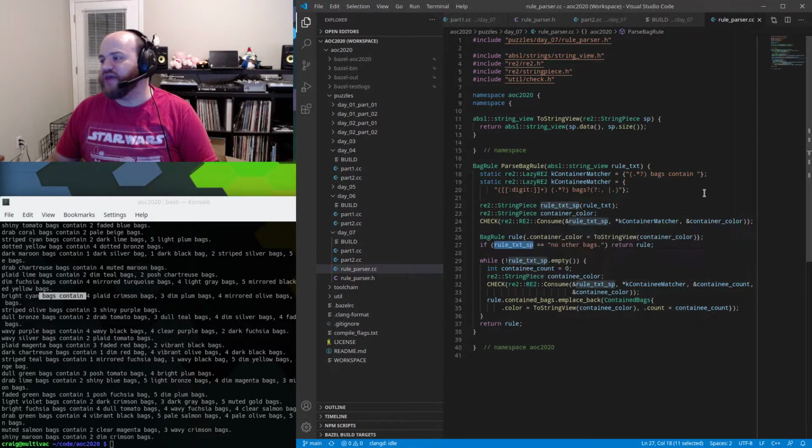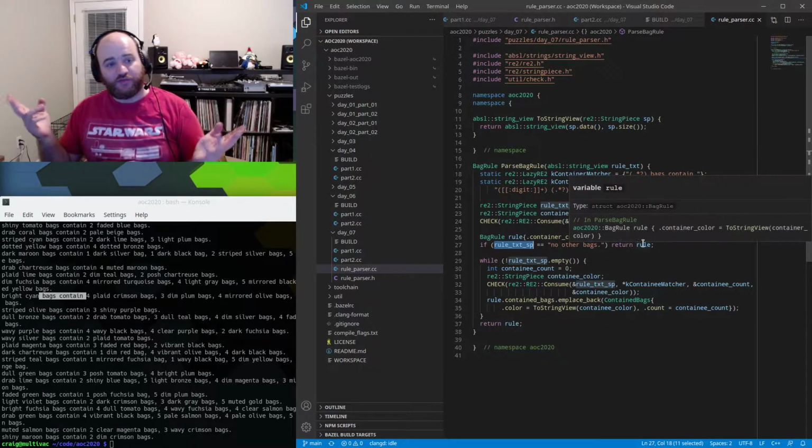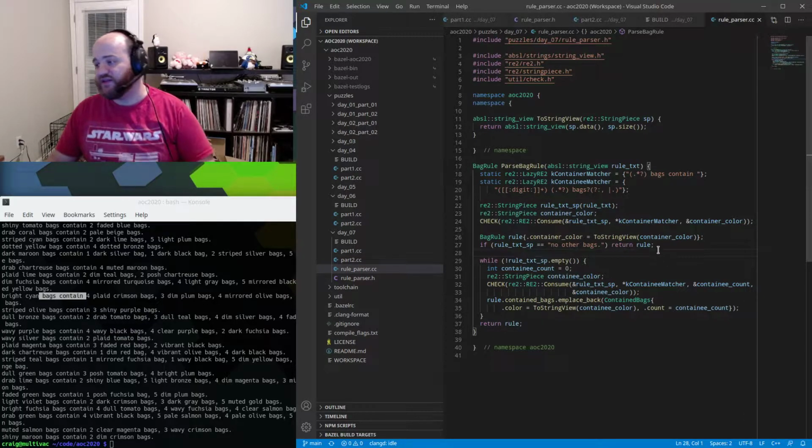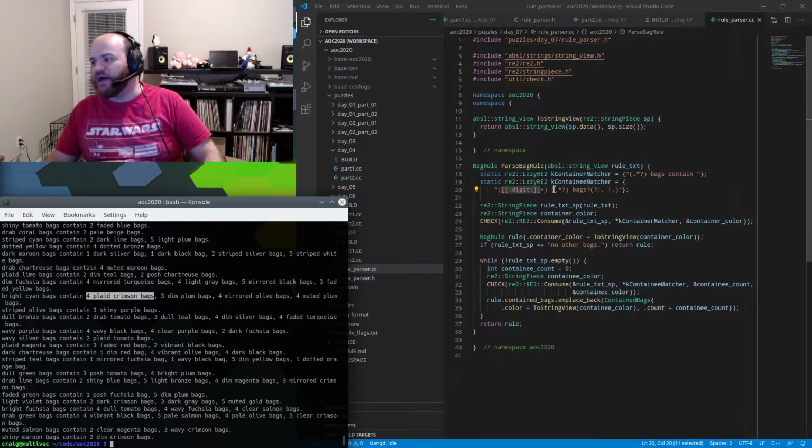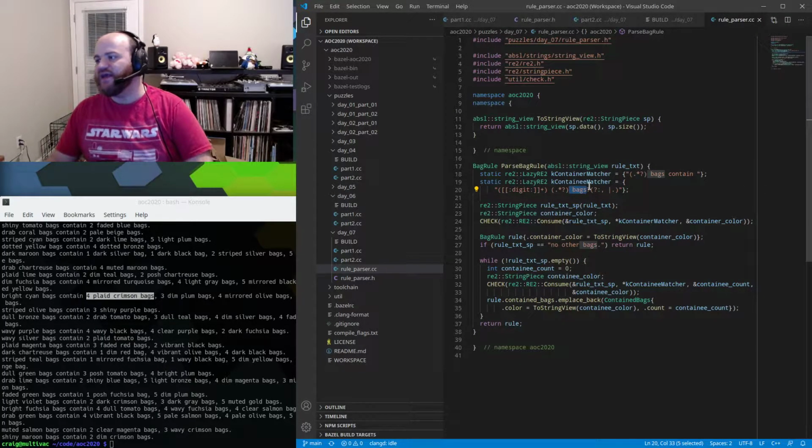If the end of the string after that is "no other bags", meaning that a particular color of bags doesn't contain anything else, then we're done. There's nothing to say that it contains. Otherwise, we just do this loop and we parse clause after clause with this different regular expression. What we're looking for is one or more digits to represent a count, like for example here 4 in plaid crimson bags. Then again a non-greedy string up to the point where we have a space, and then "bag". And then for the s we have a question mark after that because it's optional. It could be bag or bags depending on if it's one or more than one.